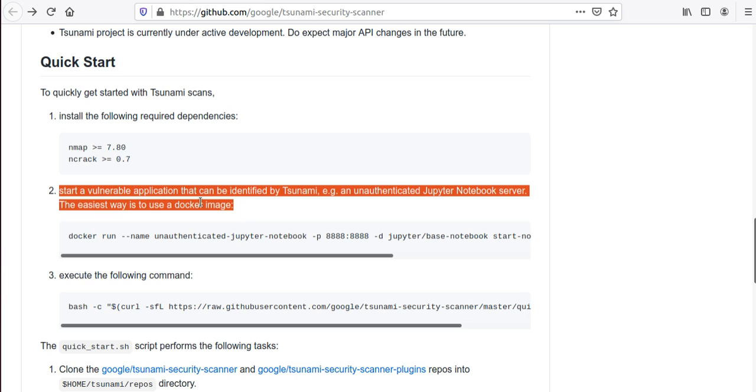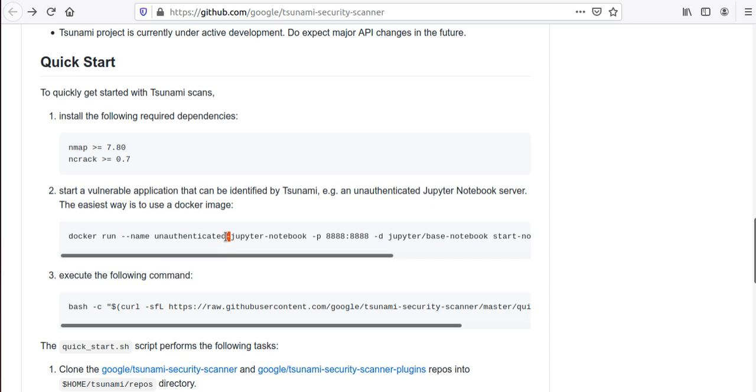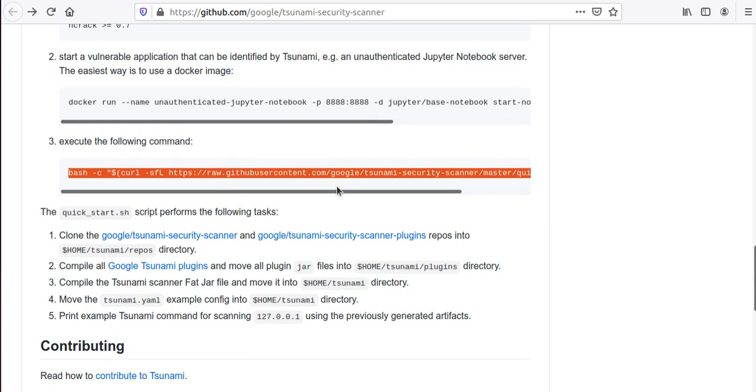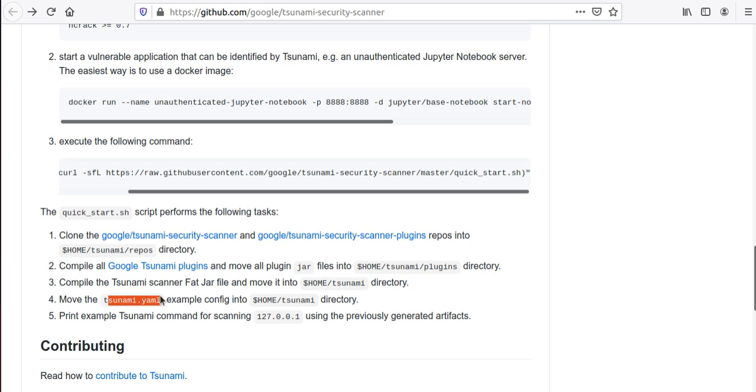Start a vulnerable application that can be identified by Tsunami, an unauthenticated Jupyter notebook server, and then you spin up that Docker container, and then you execute this command, and this is going to download the code for this Tsunami plugin to your local system and execute the quick start. This command will compile all the Tsunami plugins, create the jar, move the tsunami.yml example config to the home Tsunami directory, and print an example Tsunami command for scanning a particular server, in this case the localhost.